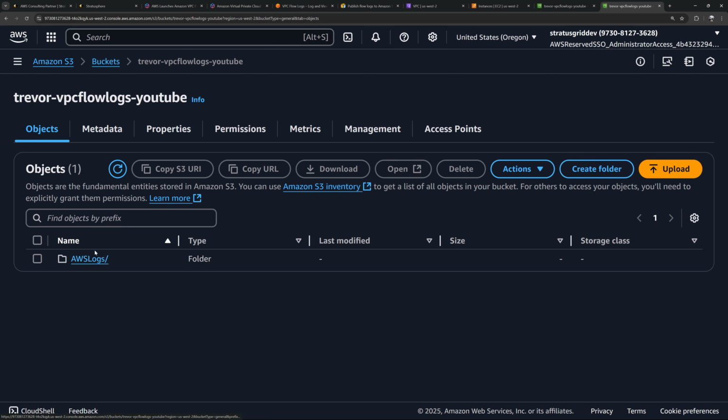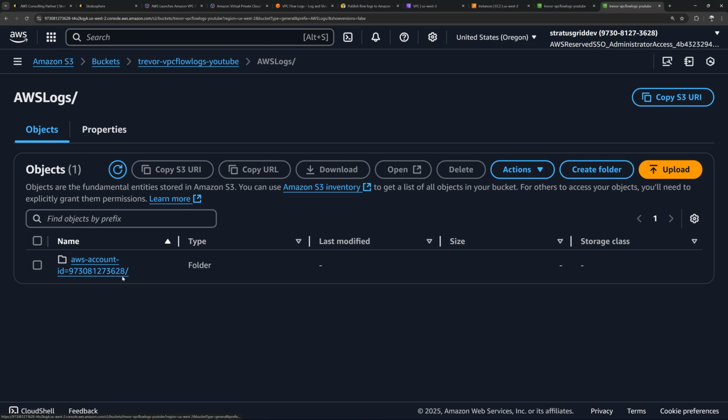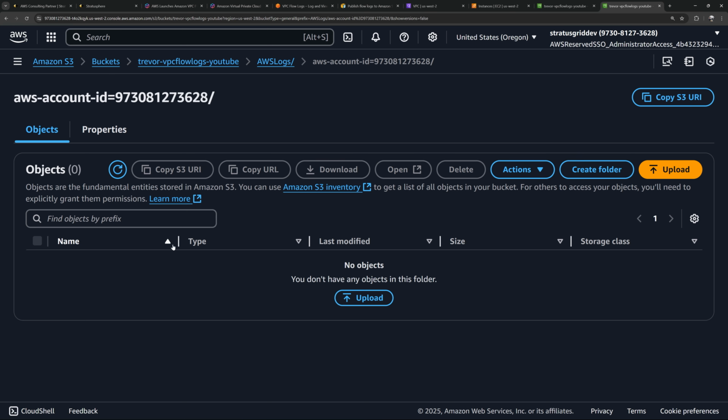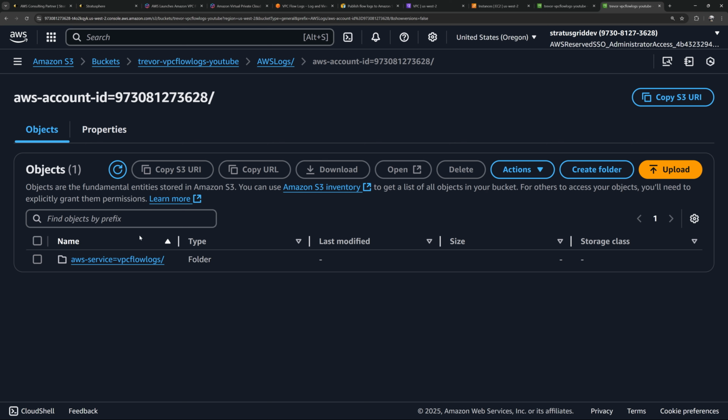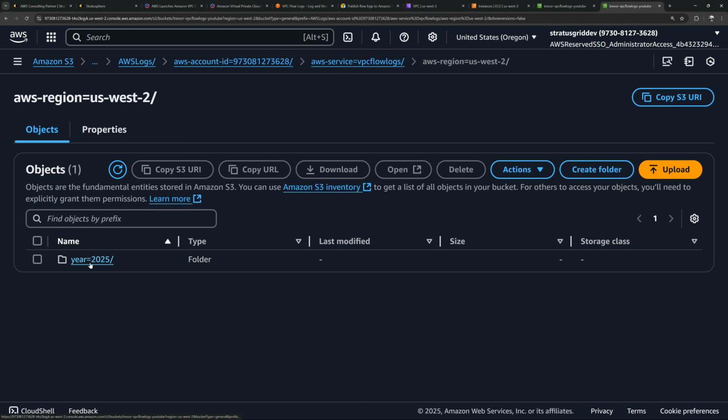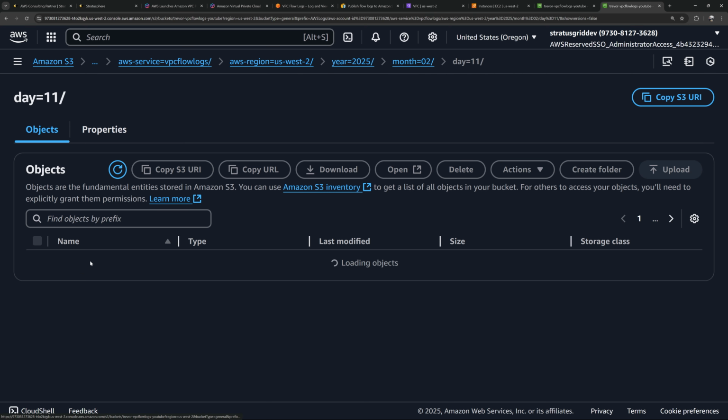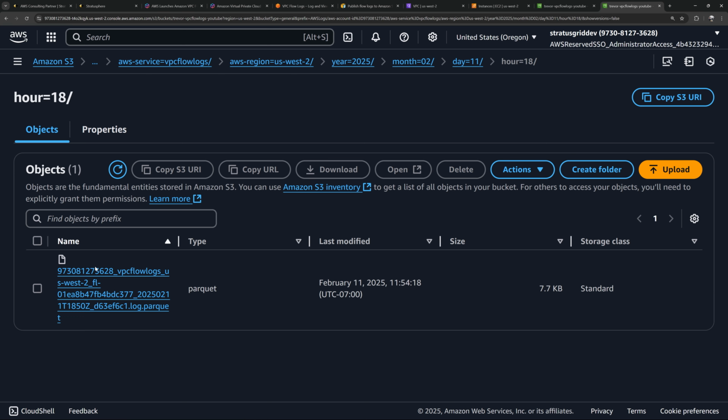And you can see that it's created this key structure here. So we've got these prefixes, AWS logs, and then the AWS account ID. And then eventually we will see the objects start to populate into here under additional prefixes. So now you can see that we've got these additional prefixes here. So you can see the AWS service ID right here. You can also see the region prefix. You can see the year prefix, month, day, and hour as well.